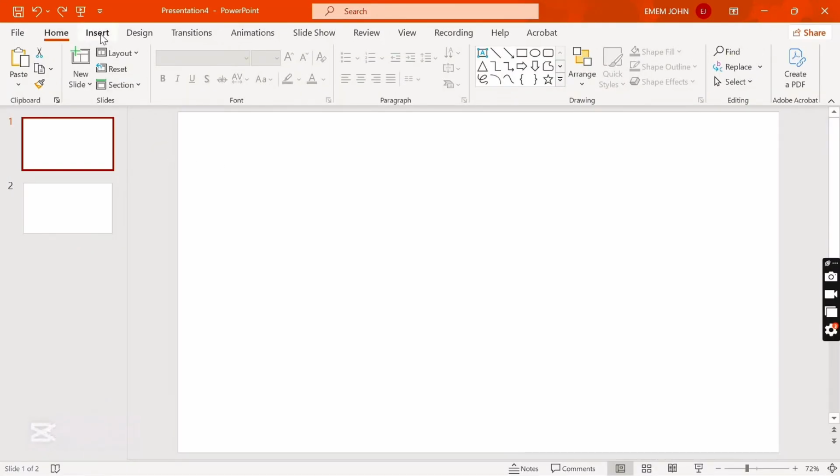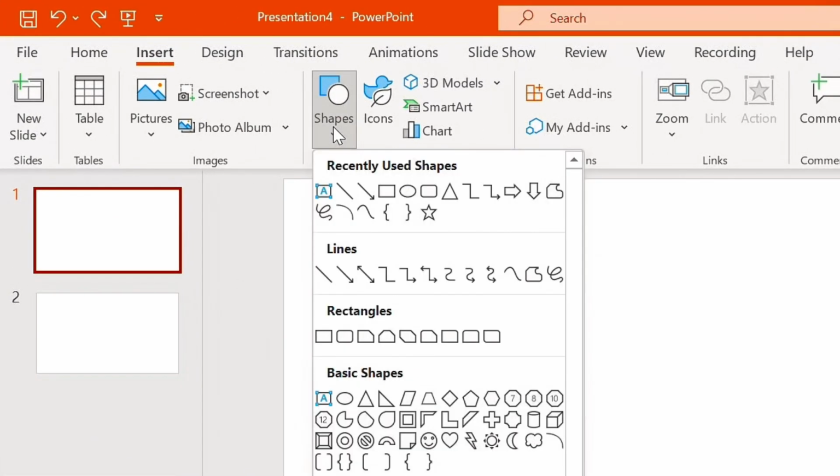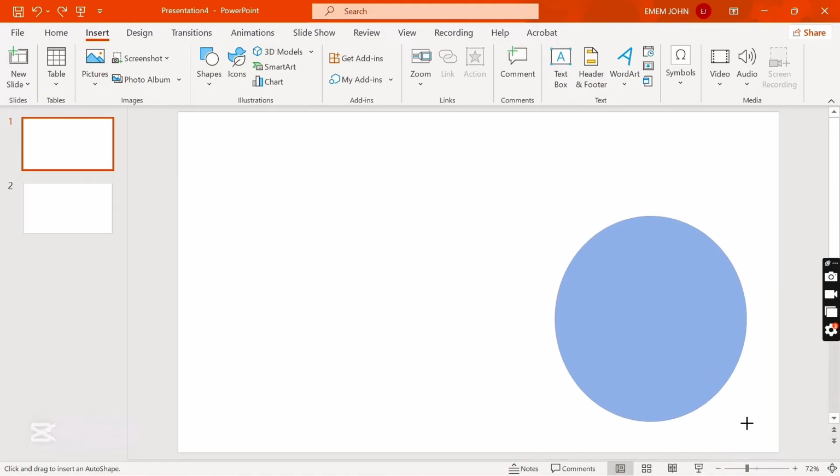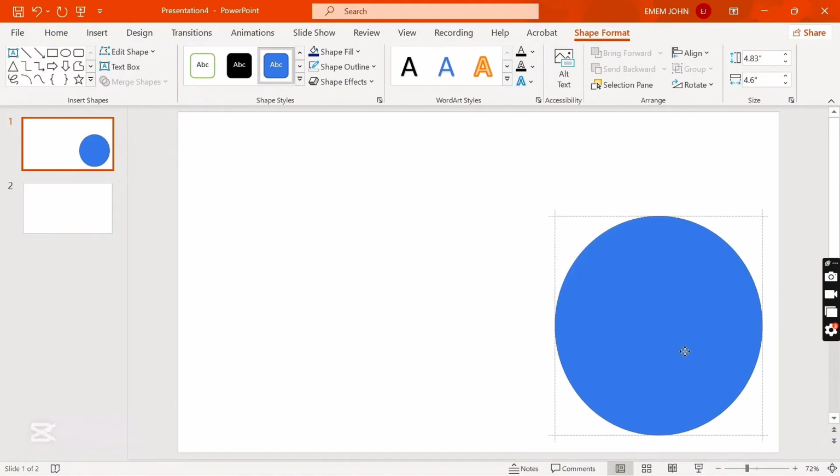First thing you need to do is go to Insert. For the purpose of this video, we'll go to Shape. For the purpose of this video, we'll be making use of the circle or oval shape. Okay, we drag to the exact shape that you want.